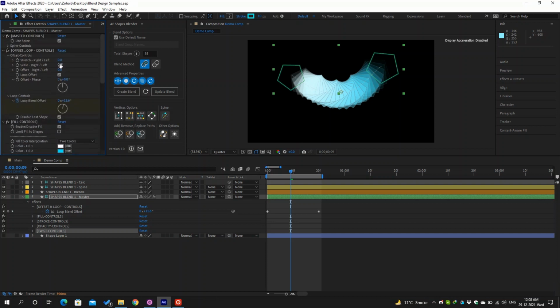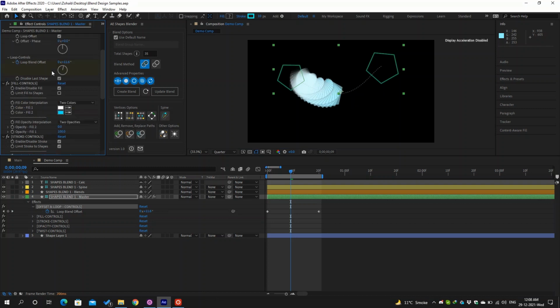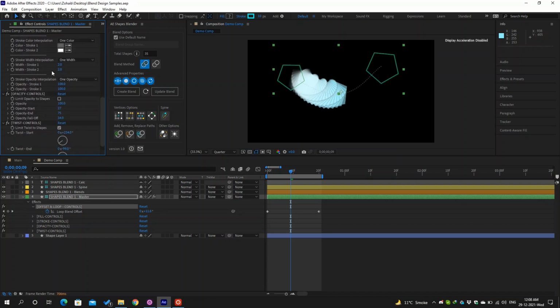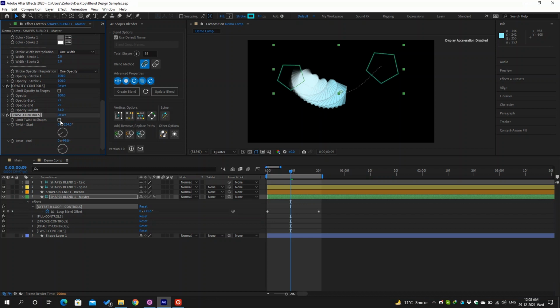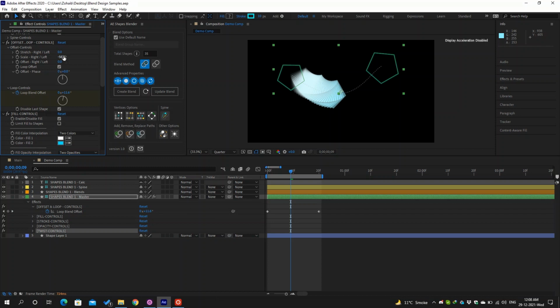If I scale to the right, then you can see the twist value is applied to all individual shapes and sticks to them. But if we disable limit twist to shapes, then it will be applied on the spine and the objects will rotate according to their current position on the spine.